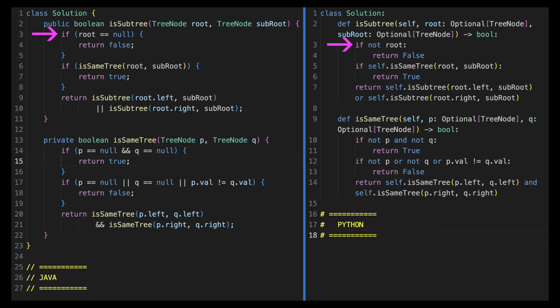First, we handle the base case, which is if the current root node is null, that means we have reached the end of the branch without finding the subtree, so we will return false. Next, we call the helper function isSameTree to check if the tree at the current node is identical to our subroot. If it is, we have found our match and we return true as the answer. Otherwise, if it is not a match, we need to keep looking. So, we recursively call the isSubtree function on the left child and the right child.